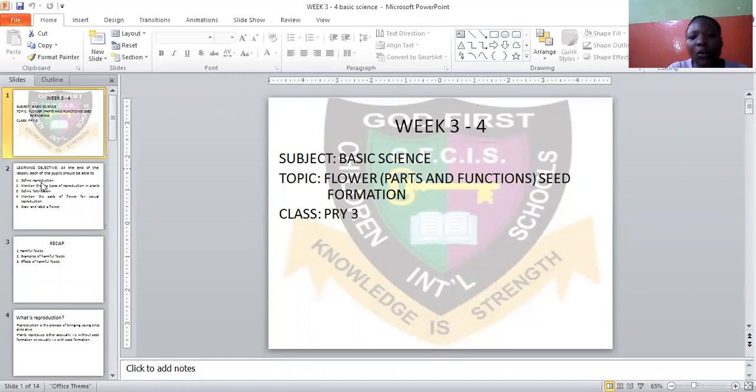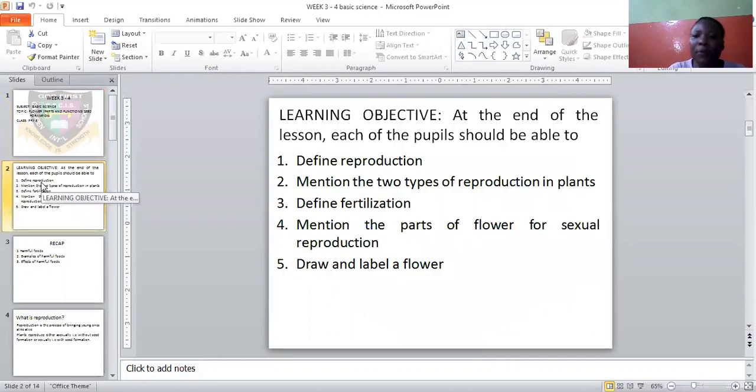At the end of the lesson, each of the pupils should be able to define reproduction, mention the two types of reproduction in plants, define fertilization, mention the parts of flower for asexual reproduction, draw and label a flower.